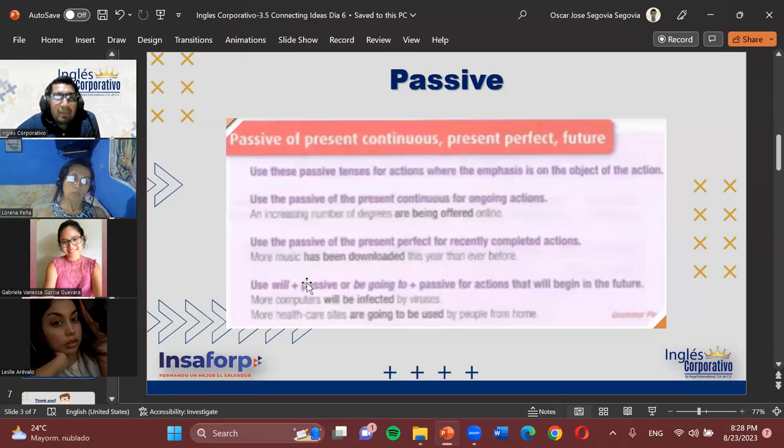Maybe we can say something like, more burgers have been sold by McDonald's now that they offer different sauces. That could be a way in which you can express this. How would this sound if it was an active sentence? Well, in an active sentence, the sentence that I provided would be, McDonald's has sold more burgers than before now that they offer more sauces.